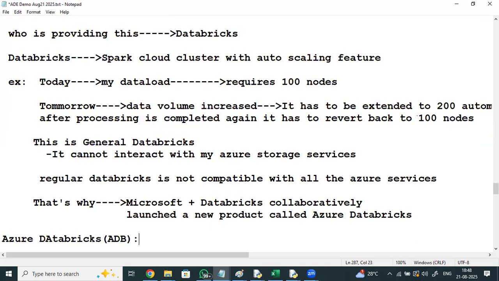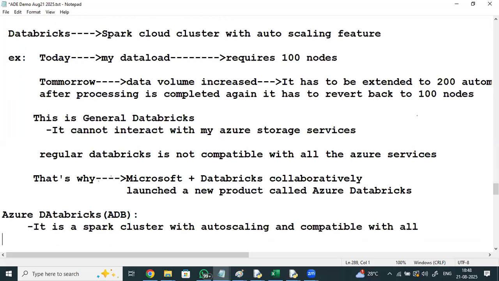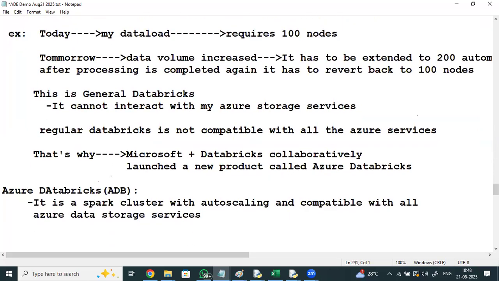ADB. I can say it is a Spark cluster. We'll be discussing Spark everything in brief, in depth. It is a Spark cluster with auto scaling and compatible with all Azure data storage services. So now ADB can read data from these Azure data storages, right? For normal Databricks, we need to do a lot of other settings.